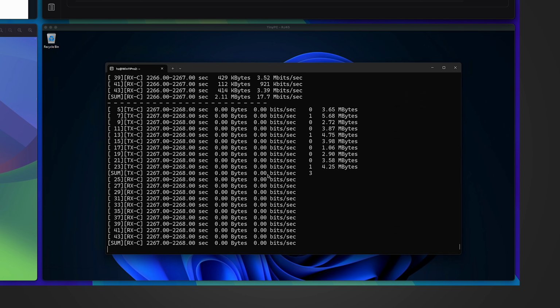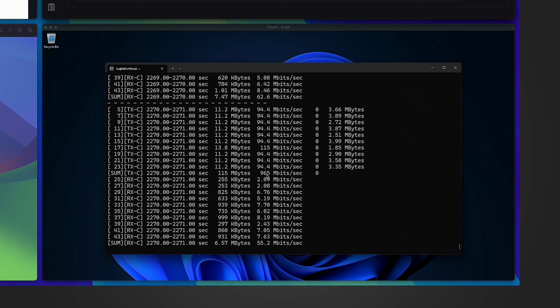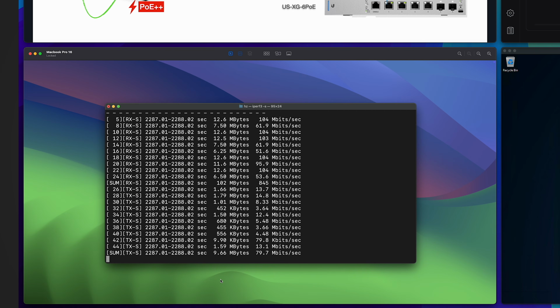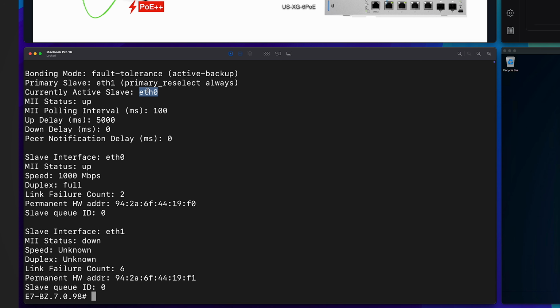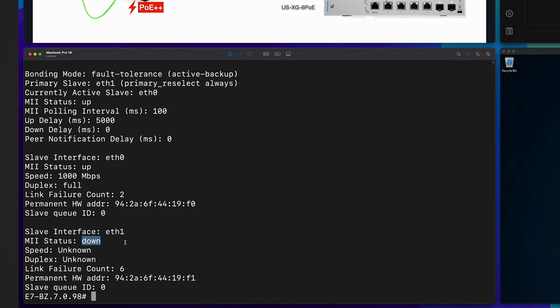Okay, see the data is slowed down for 2 seconds, and then it's back to about 1 gigabit. The system behaves as I expected. For the last time, let me go back to SSH, run the same command. Currently active interface is Ethernet 0, which is 1 gigabit. And then for Ethernet 1, see the MII status is showing down, okay?